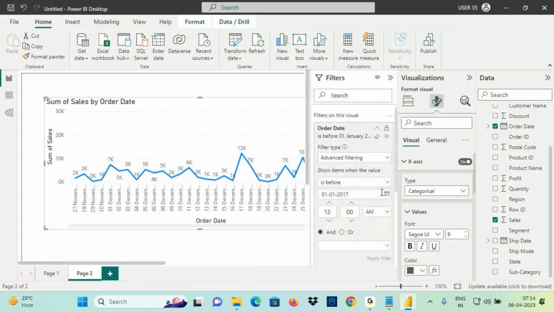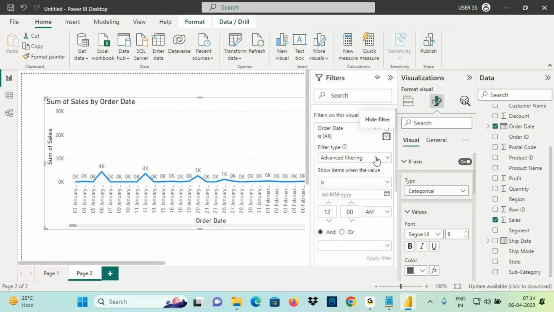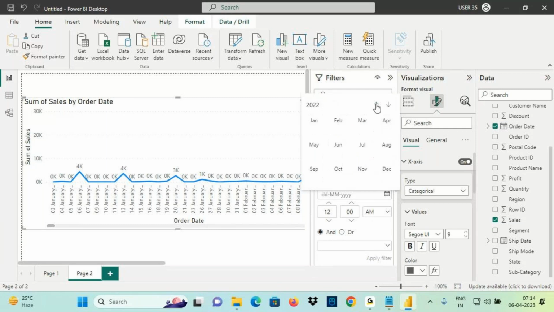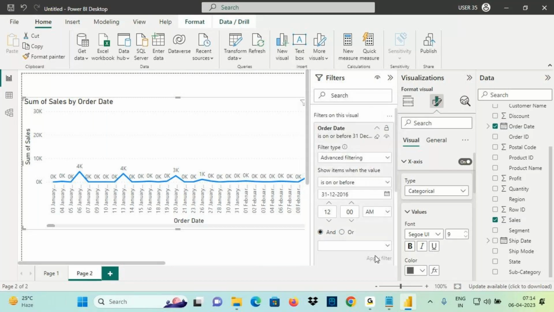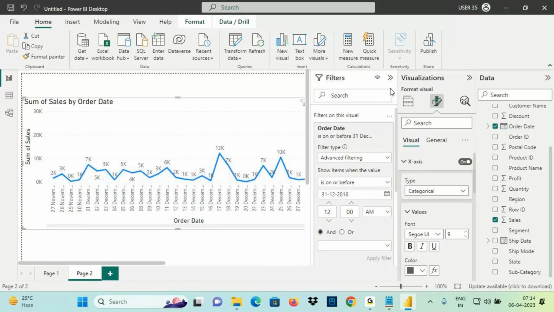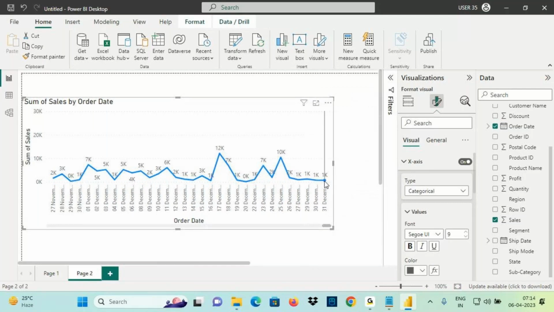So I'll clear the filter one more time here. Click on clear the filter. Now the requirement is I want to use is on or before. When I choose is on or before, this time you go to 2016, you go to December 31st. When I click on apply, even this time it will show the data till 31st December 2016, right?